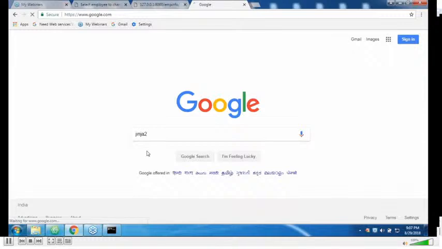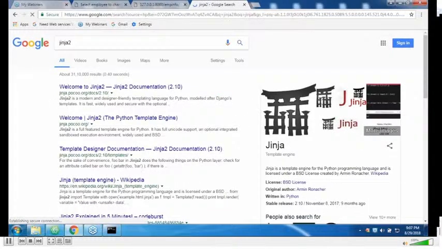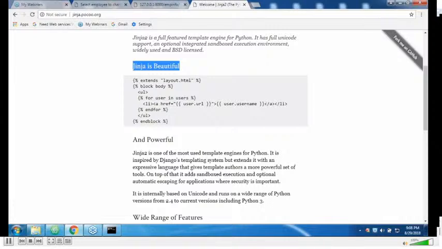Okay, documentation, maybe Jinja 2, the Python template engine. Regarding the Jinja 2 template language, maybe documentation is available there. Jinja is beautiful, man. Jinja is beautiful, and Jinja is powerful. Wow, good.